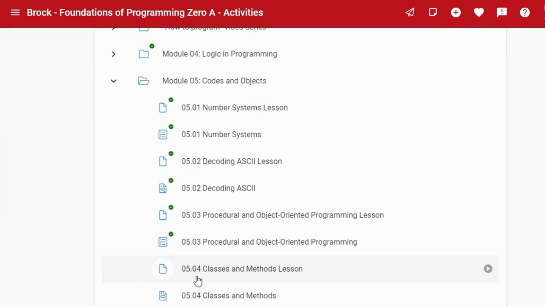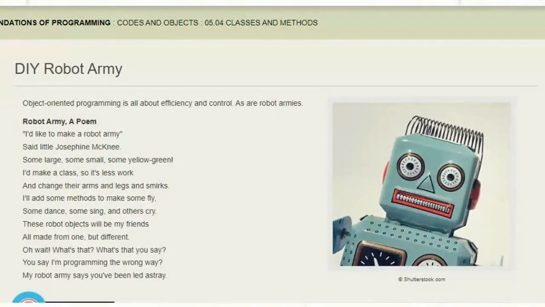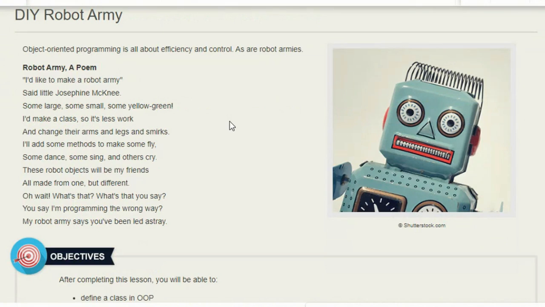Okay, we're in classes and methods lesson 5.04. This is where we're going to have a program this week to write about classes and methods. A little different than what we've done because we're adding some new skills this week. And we do have a template that we'll look at for our program as usual. All right, a DIY robot army. All right, hey, there we go. Now we're getting somewhere. We're creating robots.